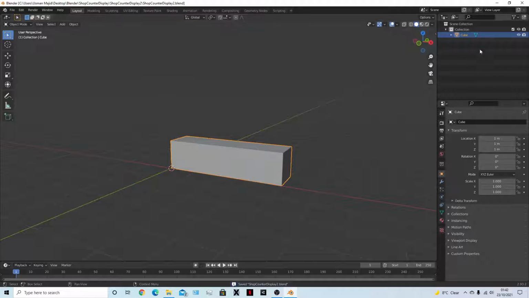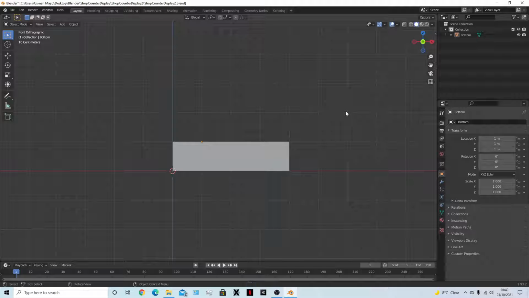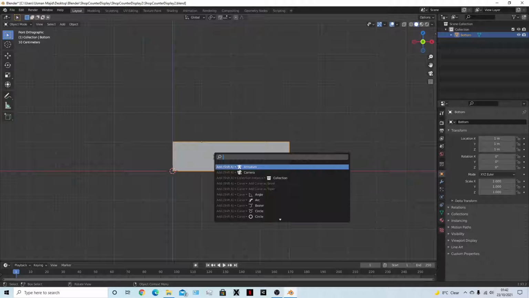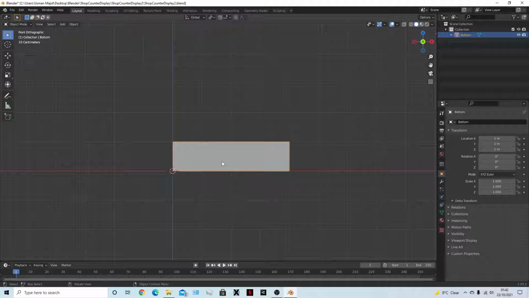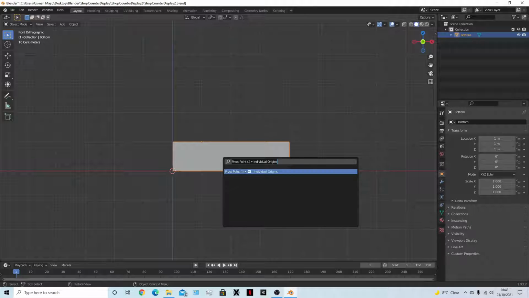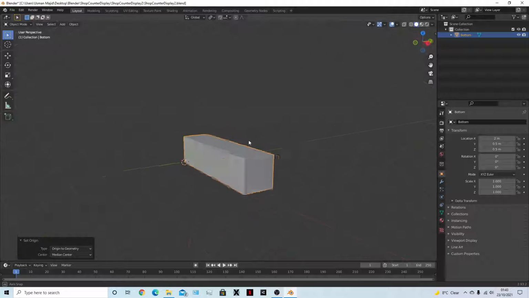Now I'm going to duplicate it. Let's just call this one bottom. What I'm going to do is duplicate it. Let's first do something. It was origin to geometry. It's going to center the origin. This yellow dot that you see is the origin. Let me see, F3, origin to geometry, I think. So now it's at the center of the object.